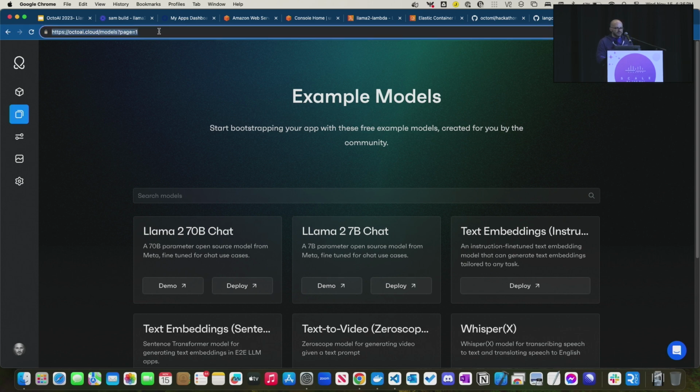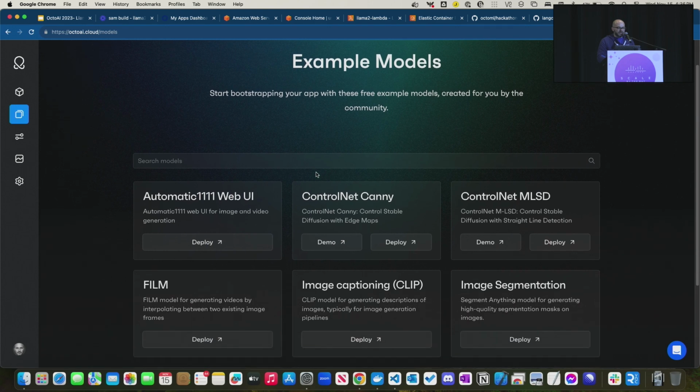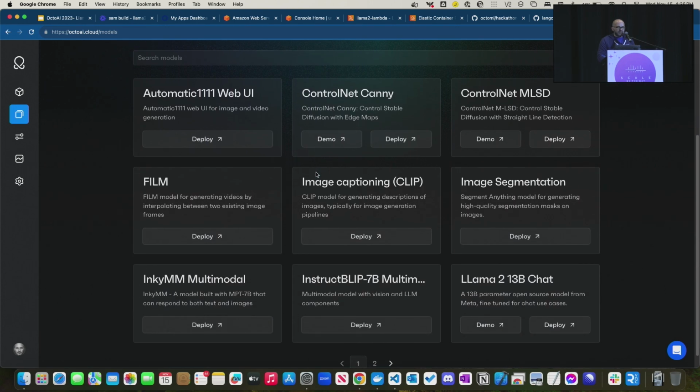Okay, so let me show you what the Octo AI platform is very quickly here. If you have your laptop or your phone and you would like to do this right now, it's octoai.cloud. If you go to octoai.cloud, it will ask you to sign up. You can sign up with your Google account or your GitHub account. It just takes a minute. And then you should see a screen that looks like this.